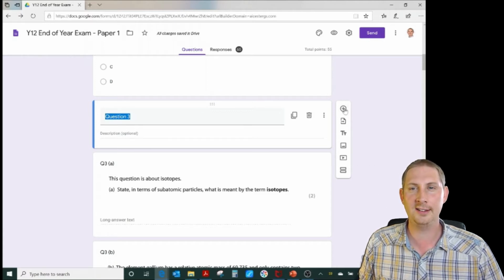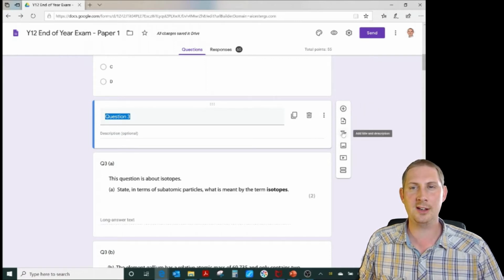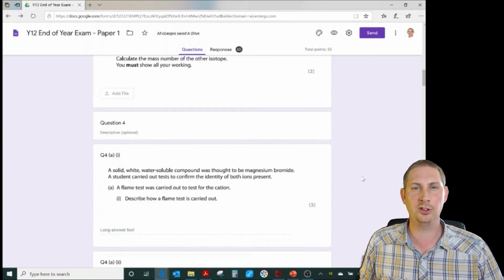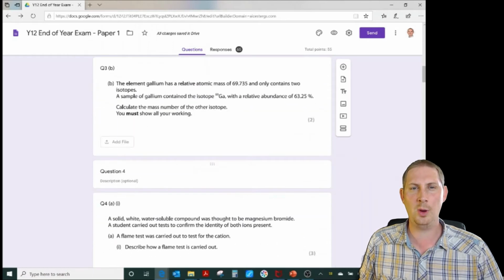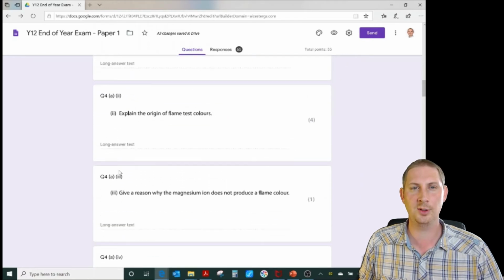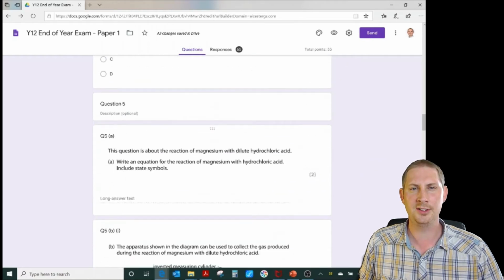On the right, instead of adding a question or an image as we have done before, if you click on the TT, you are able to add a title. And this will allow you to mark out the beginning of each question for the students in a slightly more obvious way. So the start of question 4, the start of question 5, etc.